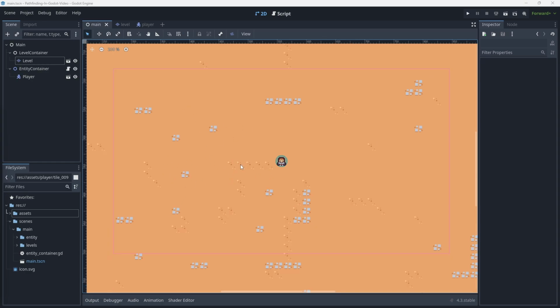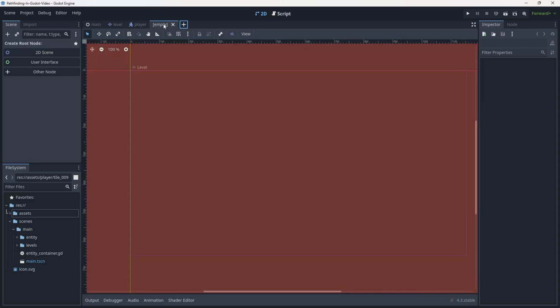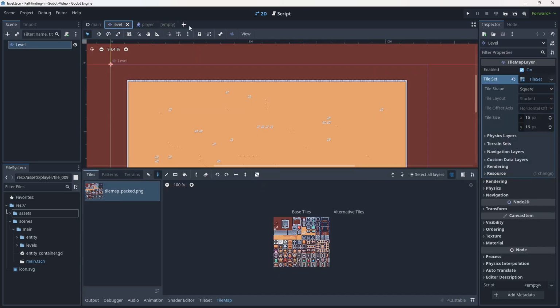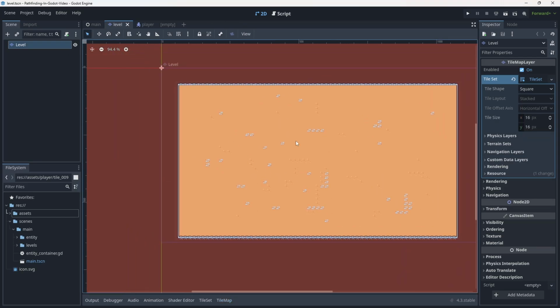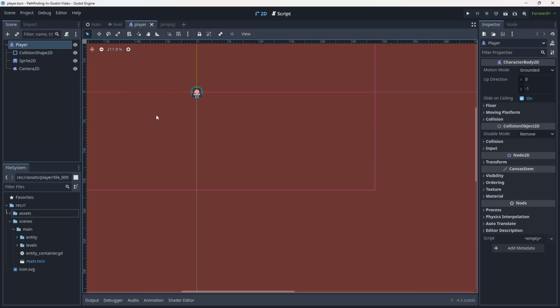Now we're going to be using AStar for this pathfinding, as I said, and it is really simple. So we'll just jump straight into it. The first thing we want to do here is create a new scene. Oh, I should actually mention very quickly, what we have here is just a tile map with nothing on it and just a player with no script. It just has a camera and a collision shape attached to it.